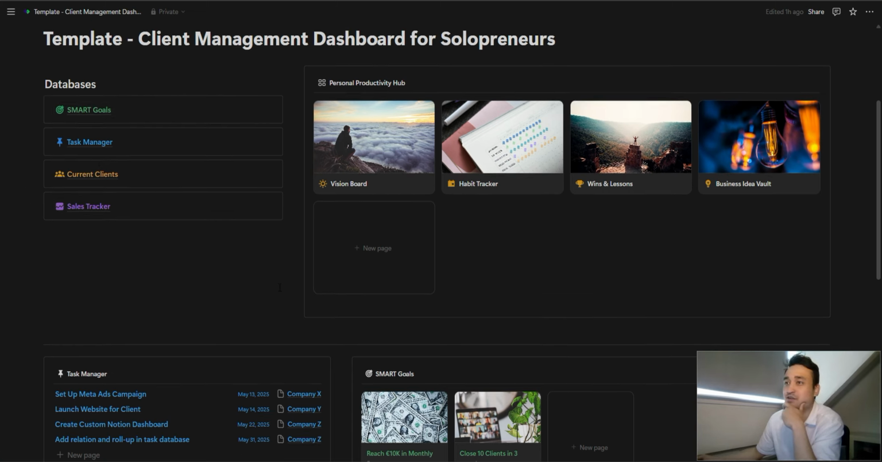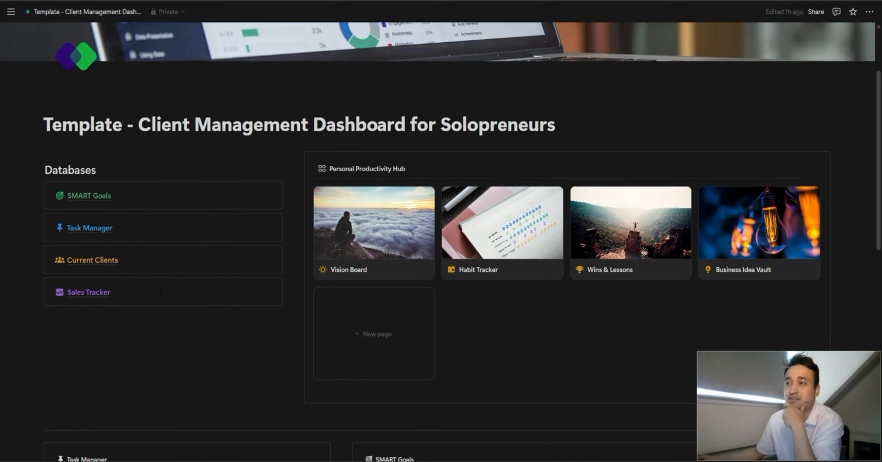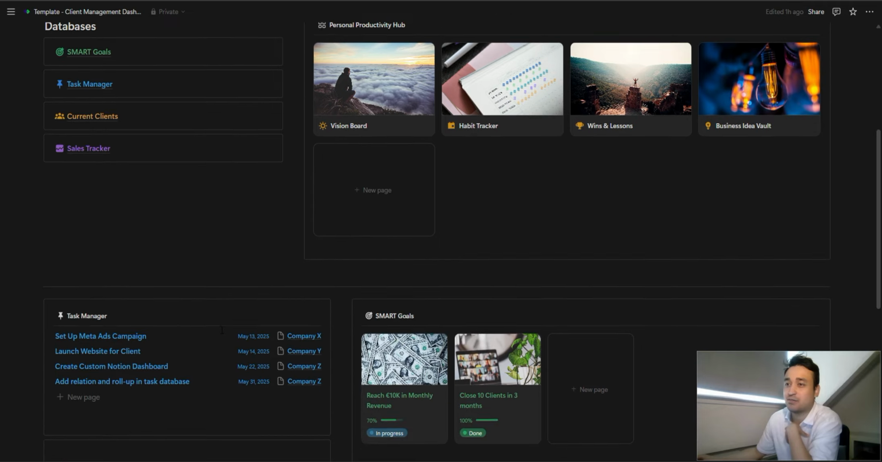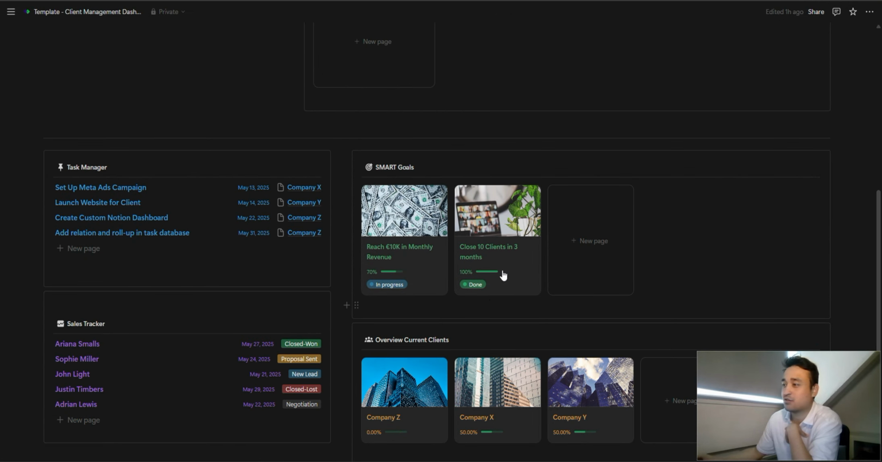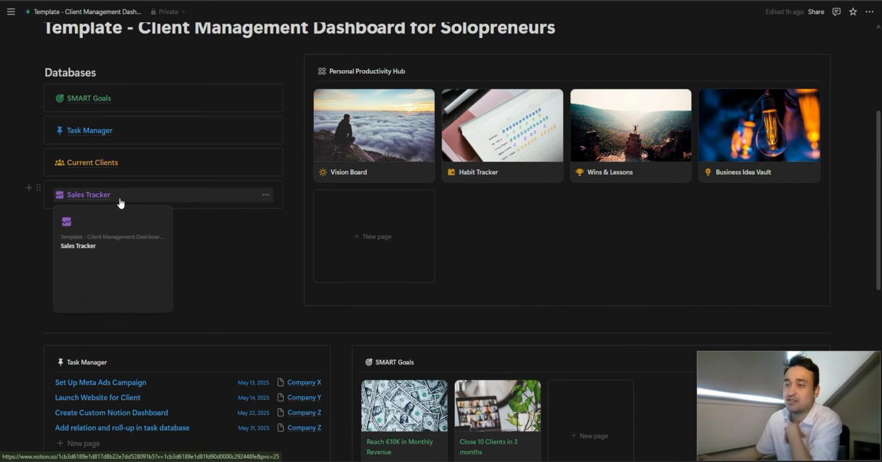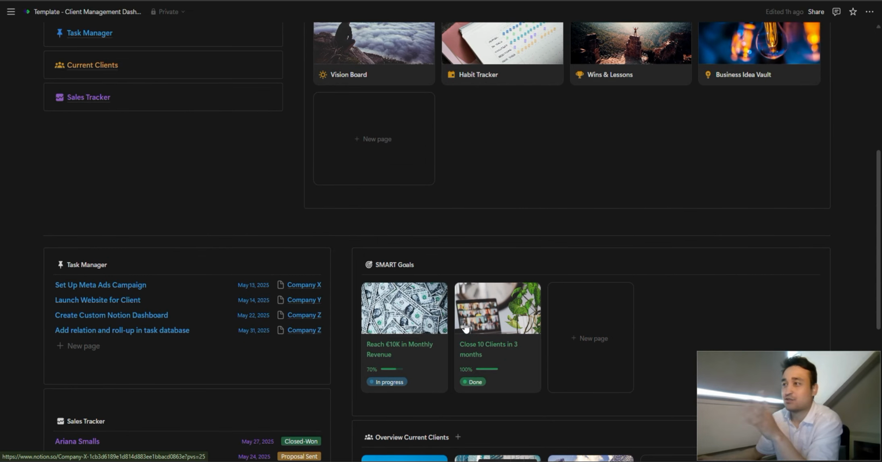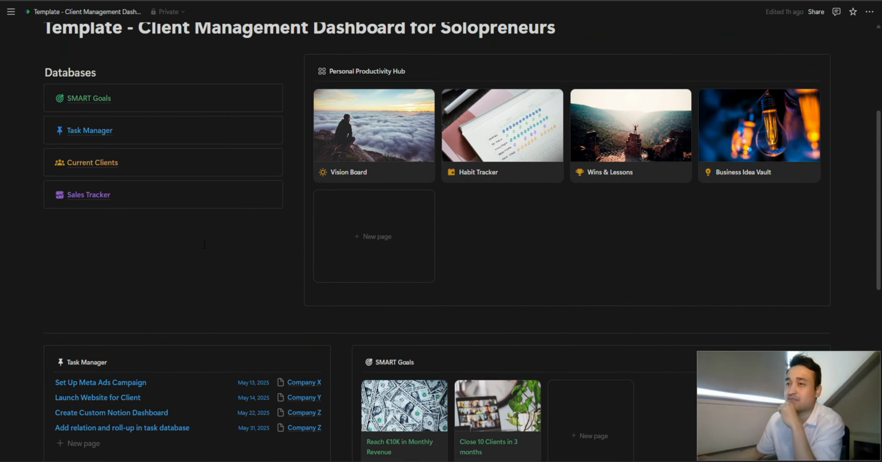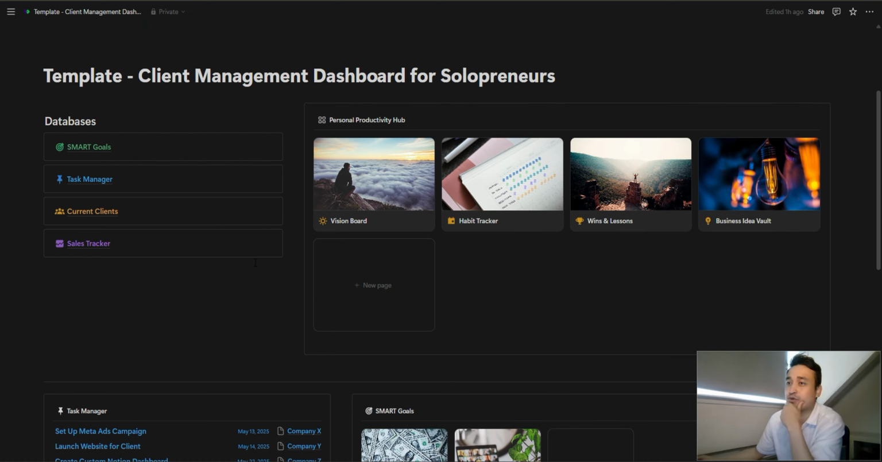So let's start right away with the SMART goals. Oh, and by the way, I forgot to mention, I like to use color coding. That's my personal style. For example, SMART goals are green, task manager is blue, sales is purple, and current clients is yellow. You can change that yourself as well, but that's how I like to work.